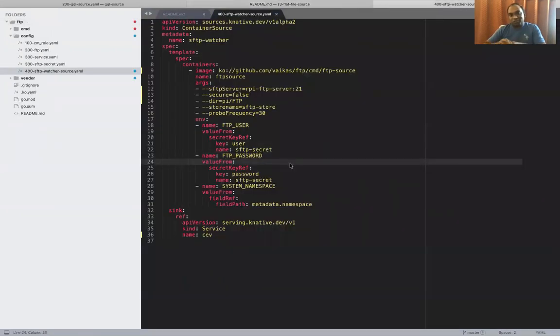For this, I'm going to use the FTP source by vlake. This is the container source, and this is the adapter image that it needs, which is the only responsibility of the user. Everything else is managed by the Knative eventing controllers. You pass all the args that you need, and all these environment variables and args will be created as a deployment, and whatever sync information you create will be created as a sync binding. So it's the same as the sync binding, but the Knative eventing controller creates the deployment and sync binding for you.